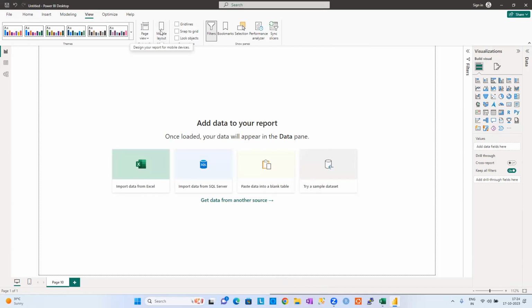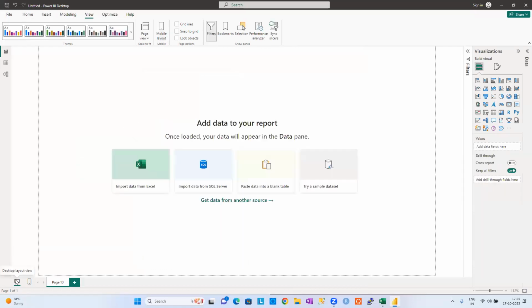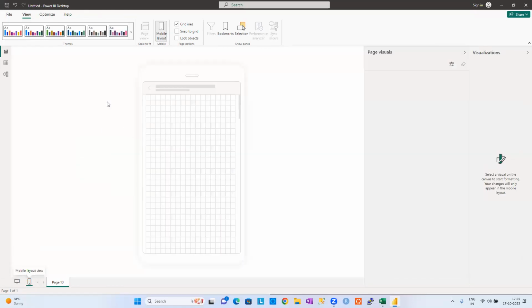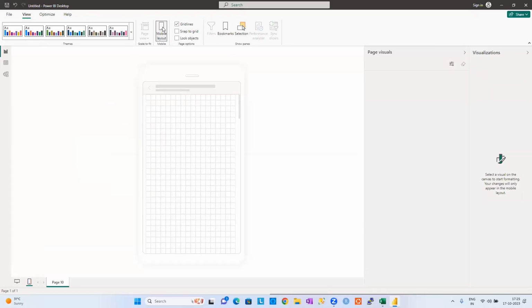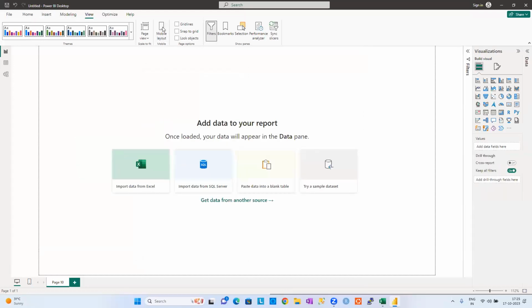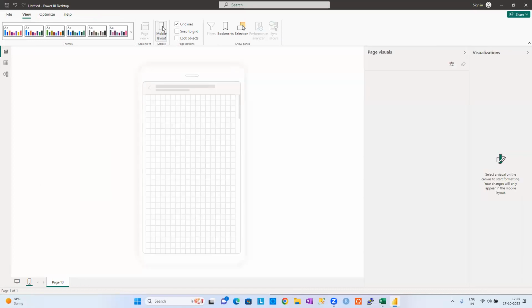It is going to design your report for mobile devices. We'll see how to develop the reports for your mobile view, and this is the desktop view. Or, as I told you, you can go here. This is mobile layout and this is desktop layout. If I select this, it will become a mobile layout. If you deselect this, it will become a desktop layout. So you can see the clear difference, guys.